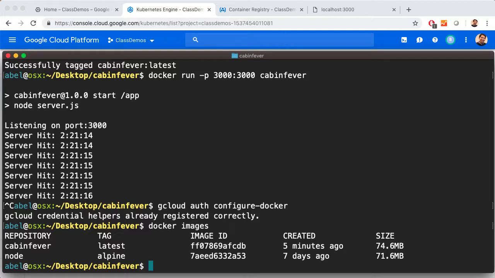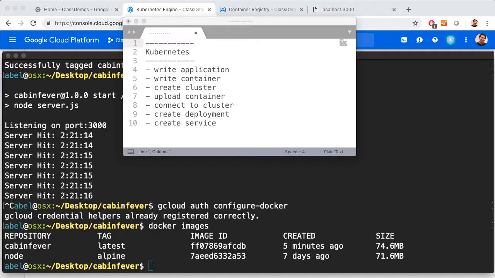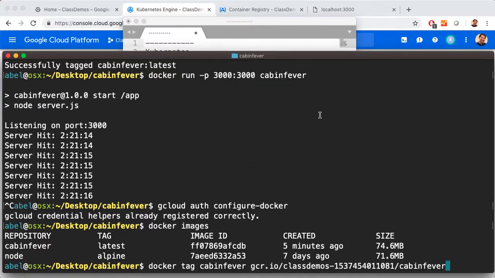So let's go ahead and enter that command. I'm going to go ahead and paste here onto the console. As you can see there, I have Docker tag Cabin Fever, and the label that I'm using here, gcr.io. This comes from Google. The second part is the project name that I am using within the Google environment, and the last part here is simply the name that I gave my image.